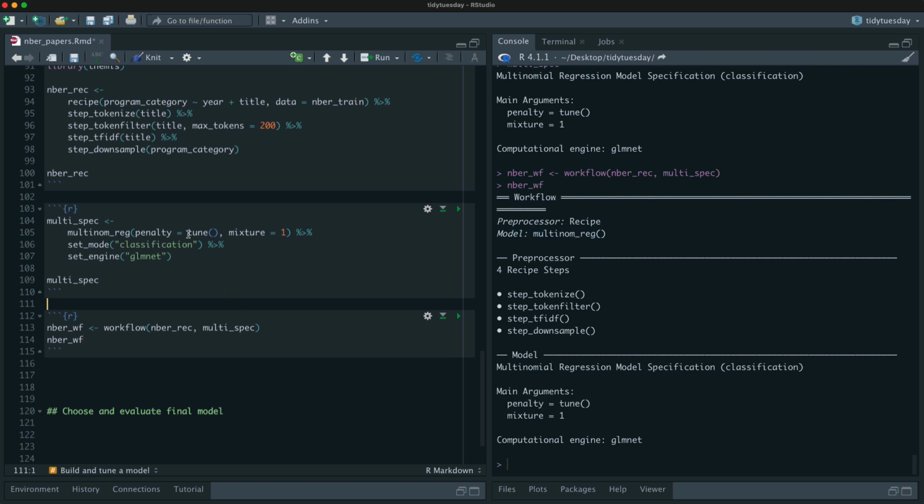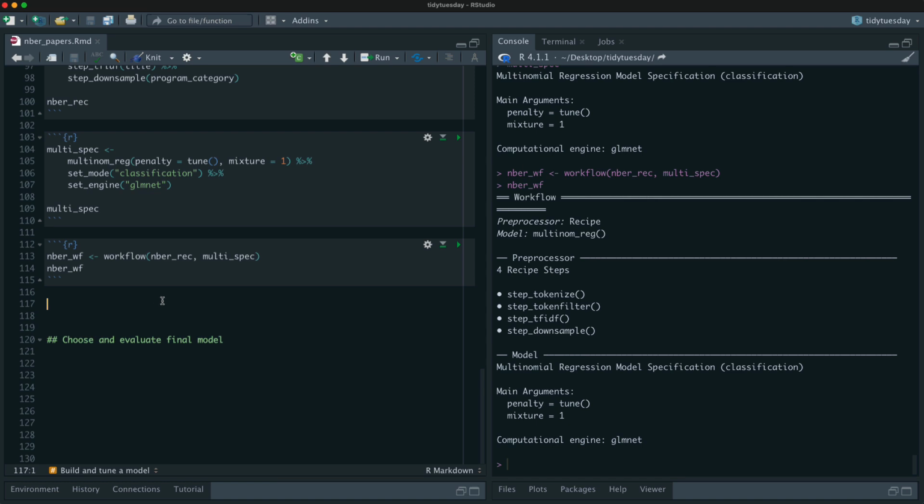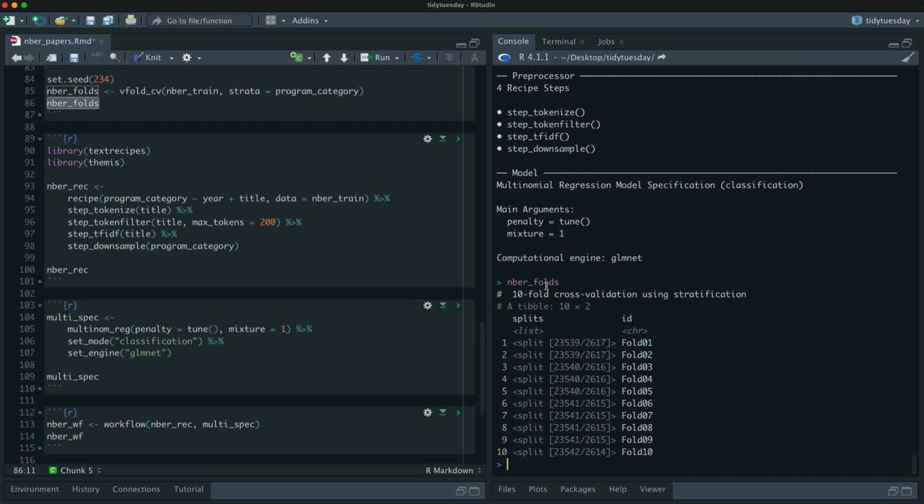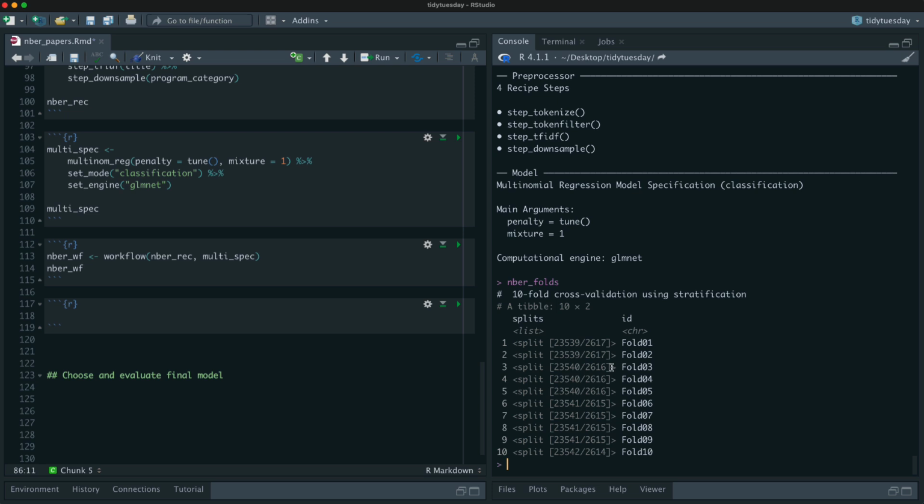I could just put in some value like 0.01 or something like this, but it turns out this is a hyperparameter of this model. We don't know ahead of time what the right value for regularization is for any given data set. So instead of just picking a value here, I am going to tune that value, and I'm going to use my folds that I made, and I'm going to fit a whole bunch of different values to all of these folds and pick what the right one is. So I'm going to make a regular grid for penalty.